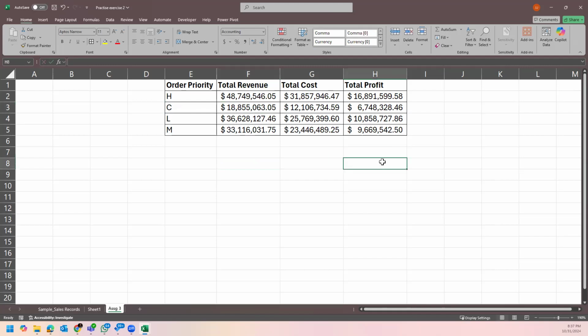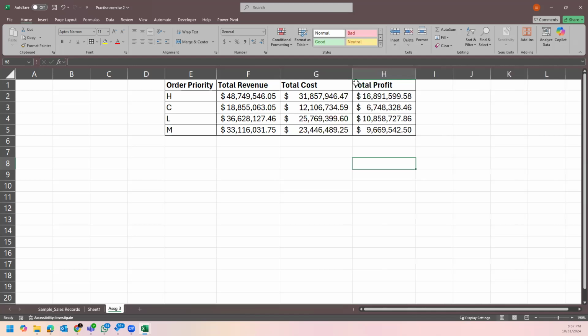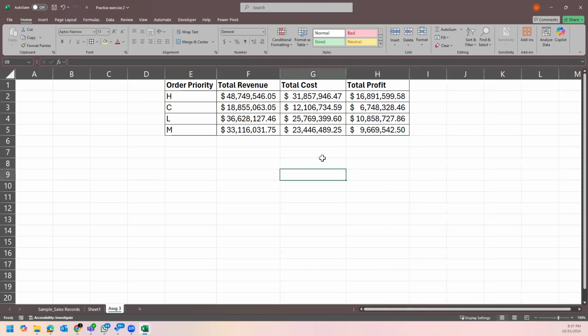For my total cost, the column is showing hash all through. That's because your data may be squeezed. So expand your row and then you'd have the figures. Okay, sir. Thank you, sir. Welcome. So that's interactive. Any other challenges or questions?